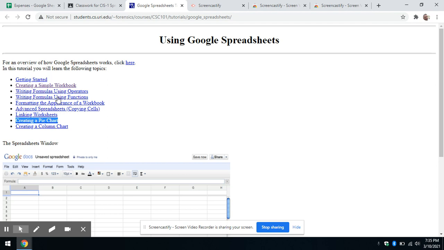Up to this point, as I mentioned before, the first file for this project, which you're using Google Sheets to create, is a spreadsheet that you're going to call checks. That's going to cover creating a simple workbook, writing formulas using functions, and formatting the appearance of a workbook. The second spreadsheet that you're going to create is called company, and that's covered in advanced spreadsheets and linking worksheets. If you go to the video on advanced spreadsheets, I go over all of that.